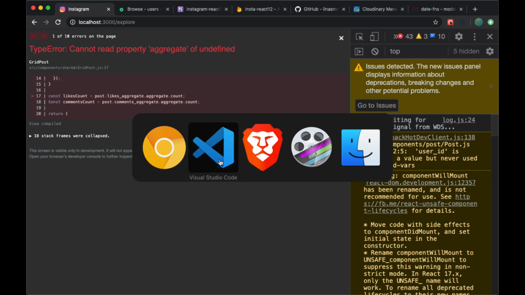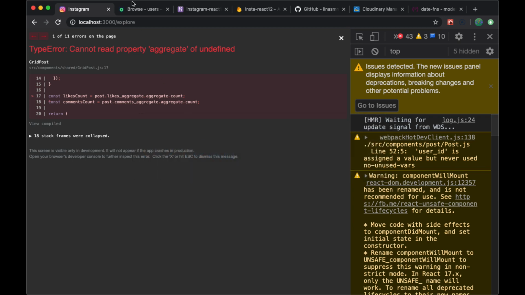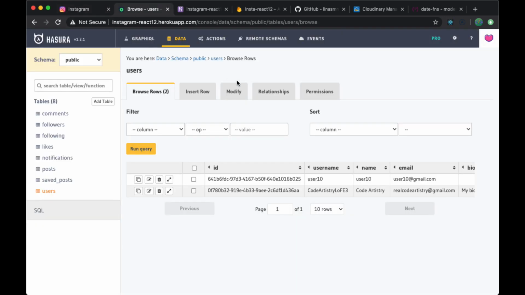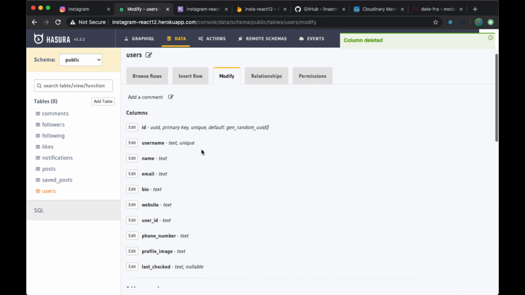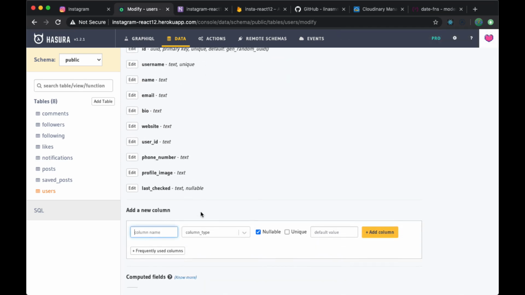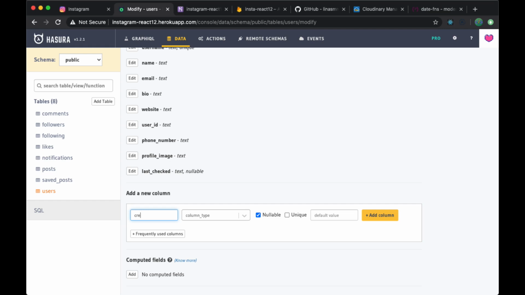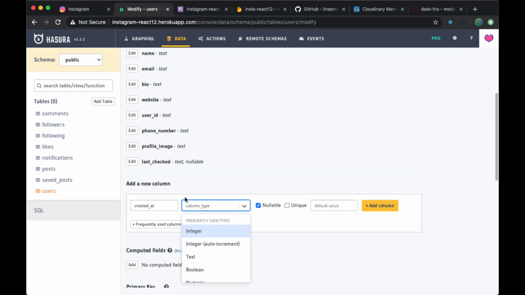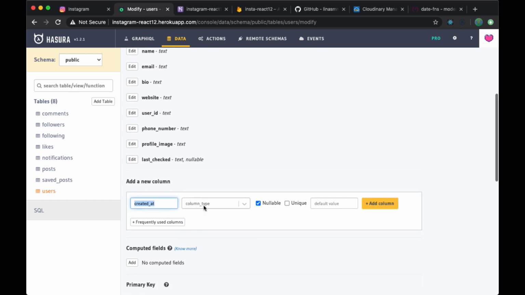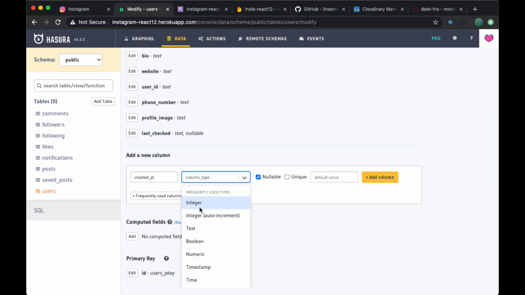Before we do that, I want to make one change to our table, and that is to our users table. I want to go to modify, and then I want to add a new column at the bottom, which is going to be called created at. So we can get a timestamp for whenever a new user is created, and we'll see why in just a second. So we're going to give it a type of timestamp.